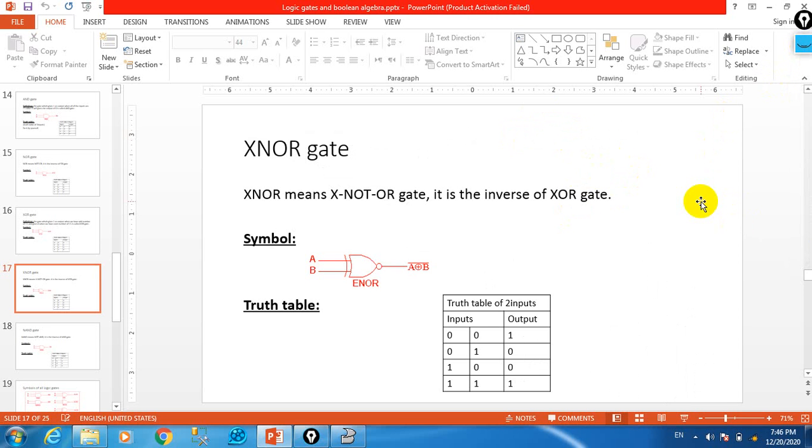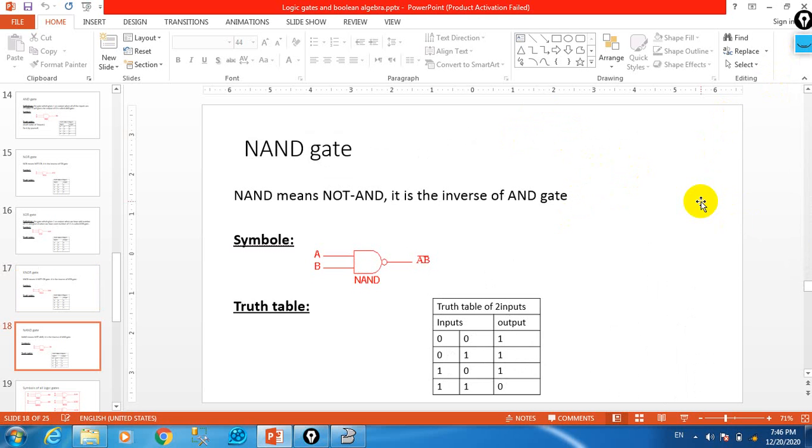Okay, so next we have the NAND gate. NAND means NOT AND.